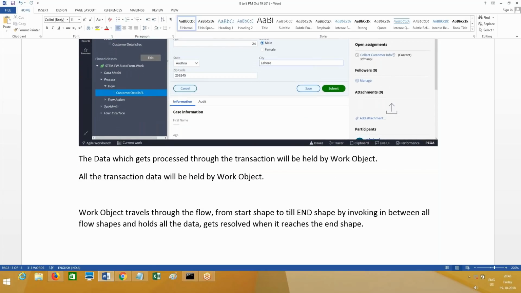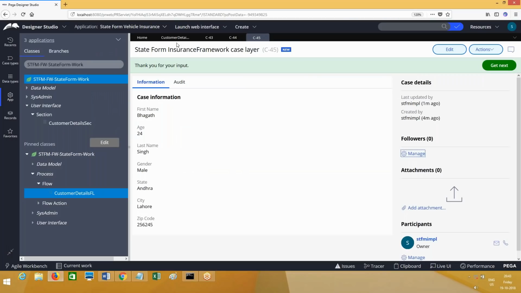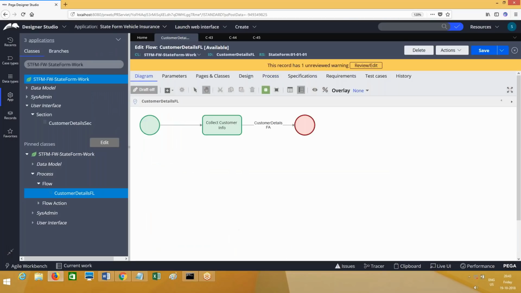So a work object will get created. Once we run the flow, the work object will get created and will travel through the flow from the start shape till the end shape, invoking all the in-between flow shapes, and it holds all the data that is flowing through the transaction. Everyone clear so far?